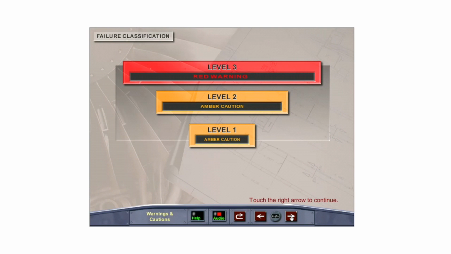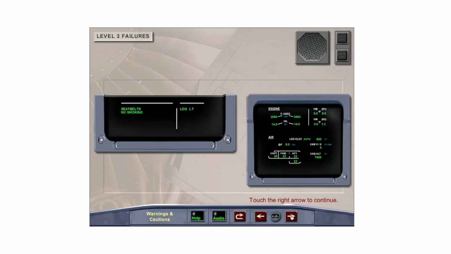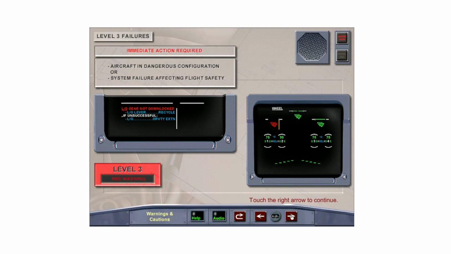The flight warning computer classifies failures into 3 separate levels and displays them as either red warnings or amber cautions. A Level 3 warning has priority over a Level 2 caution, which in turn has priority over a Level 1 caution. A Level 3 red warning advises the crew that the aircraft is in a dangerous configuration or there is a system failure which affects flight safety. A Level 3 warning requires immediate action.